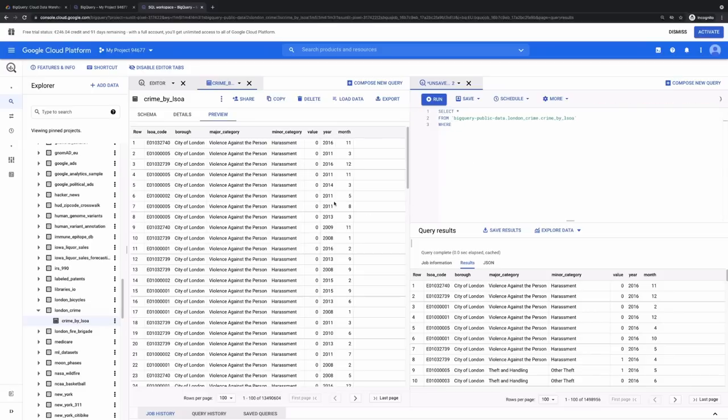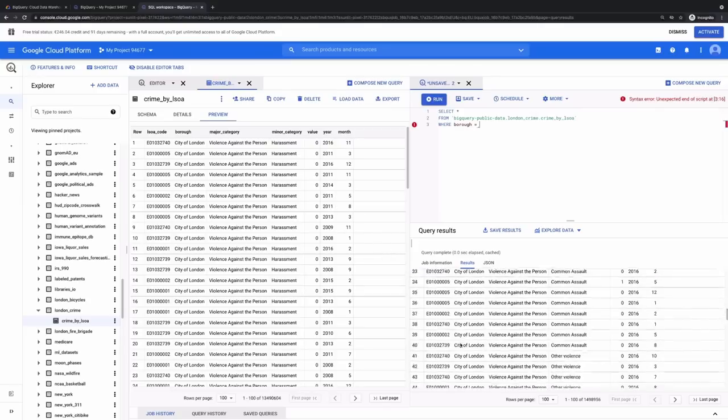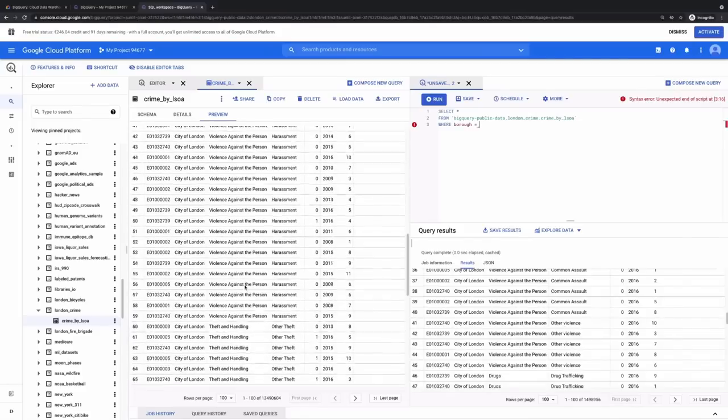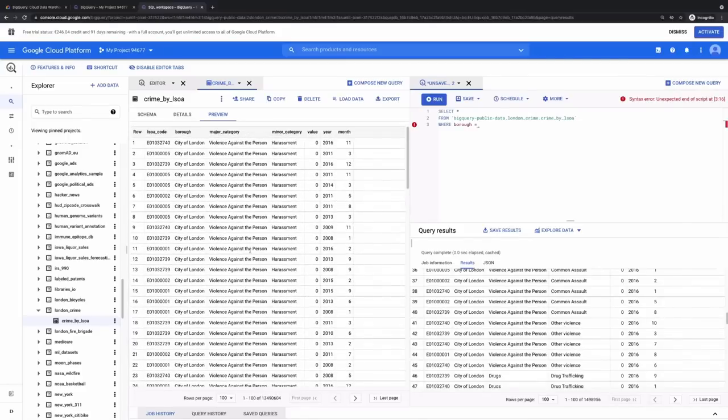So for the AND case, we say, for instance, we want to see Borough of City of London data, the part of the data set that has this Borough of City of London. Or maybe we could even select a different city, because it seems like the City of London is quite big in the data set.